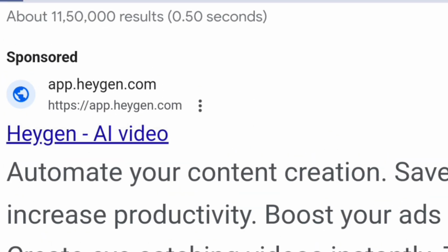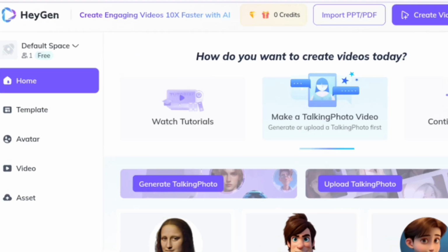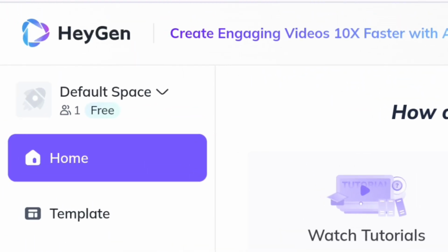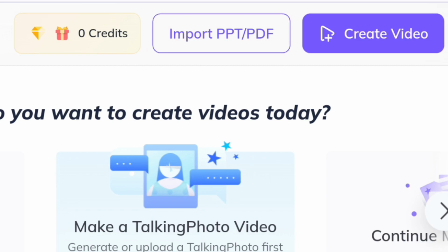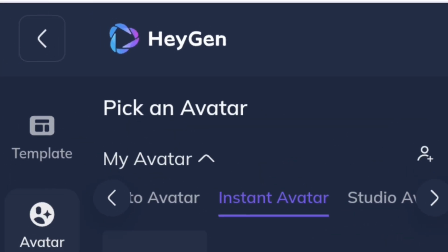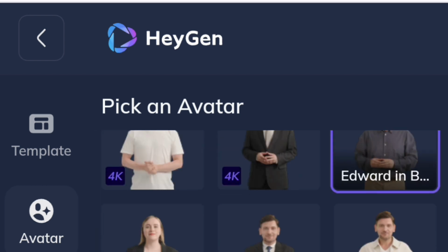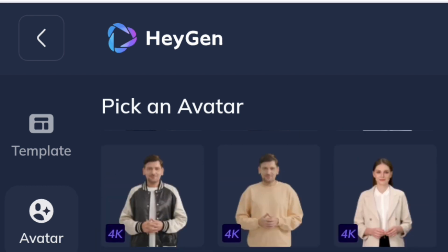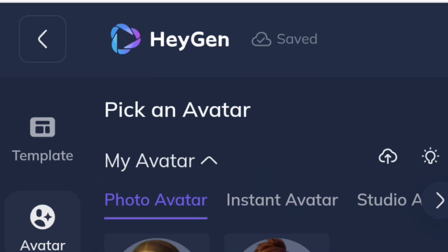Open the first link. Here you'll get 1 free credit to create your talking avatar. Click Create Video. At the top right menu, you'll see Pick an Avatar option. Scroll down to check the already available public avatars.